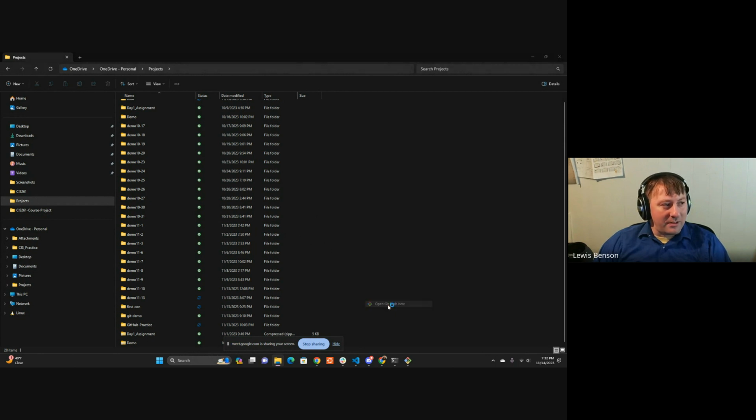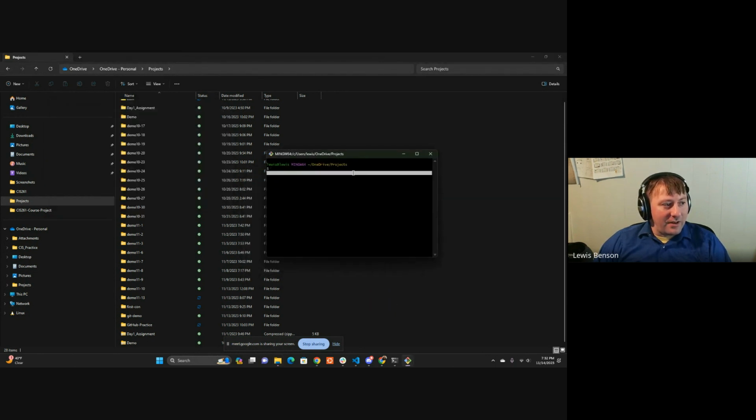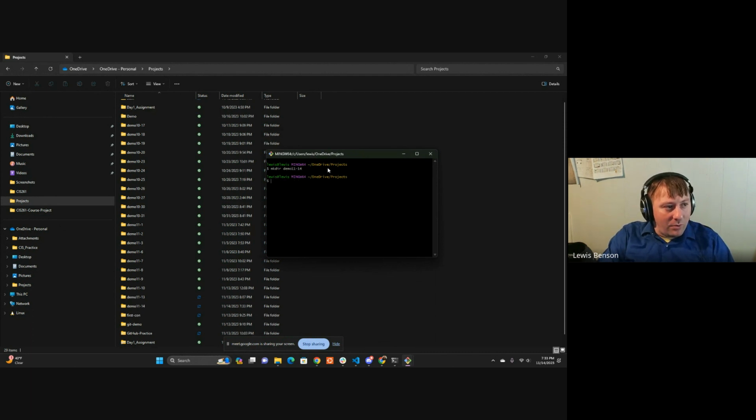So first I'm going to open up my terminal and create a new folder. To do that, I'm going to say mkdir, and the name of the folder will be demo11-14. And then I will navigate into that folder using cd demo11-14. If I print working directory, my terminal is now located inside of that folder.